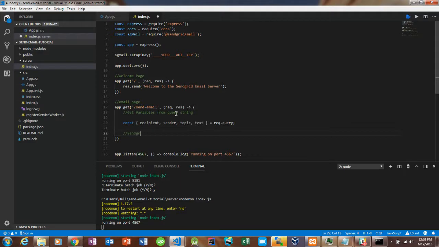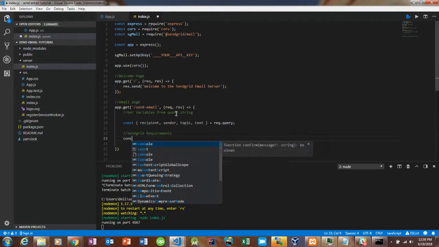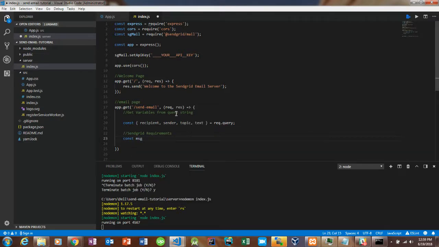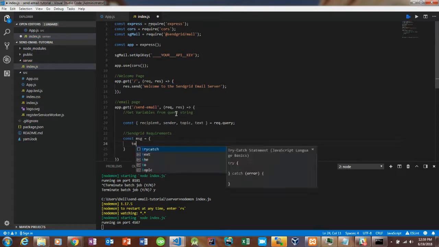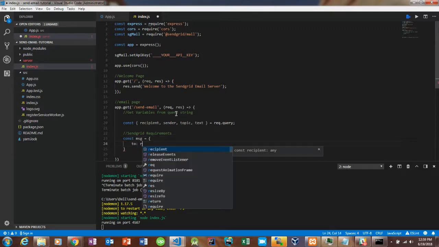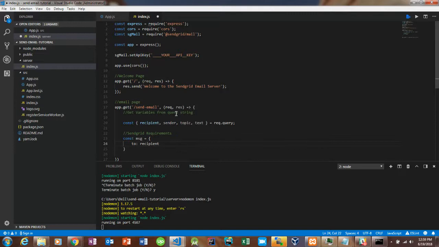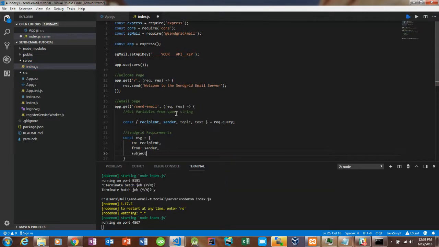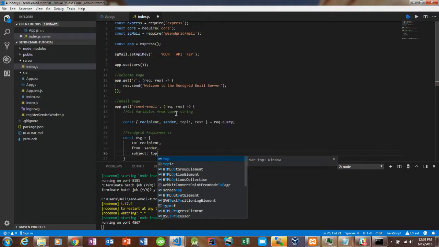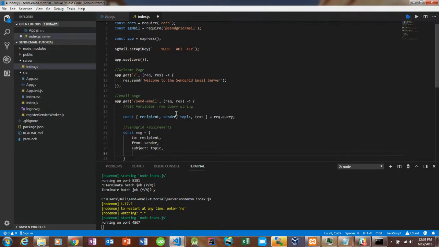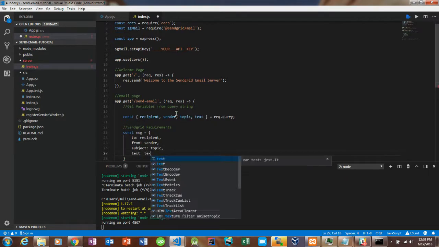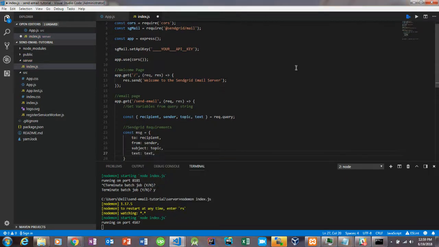So here's some SendGrid requirements. This will be our message. So const message is equal to: to will be equal to the recipient, of course. From will be equal to the sender, of course. Subject, topic, and text will be text. Alrighty.